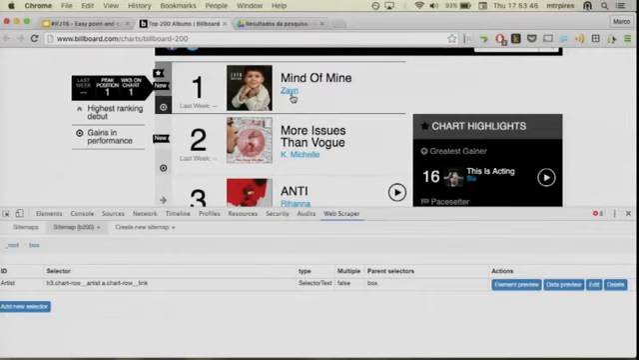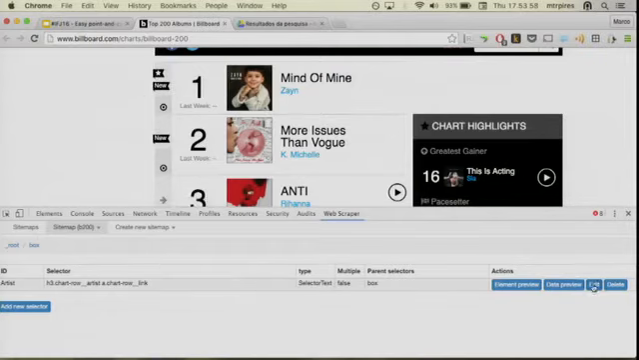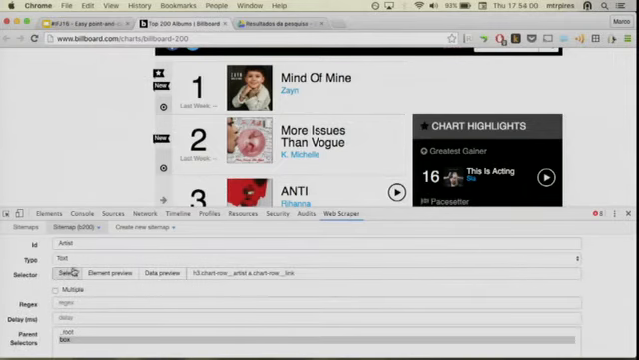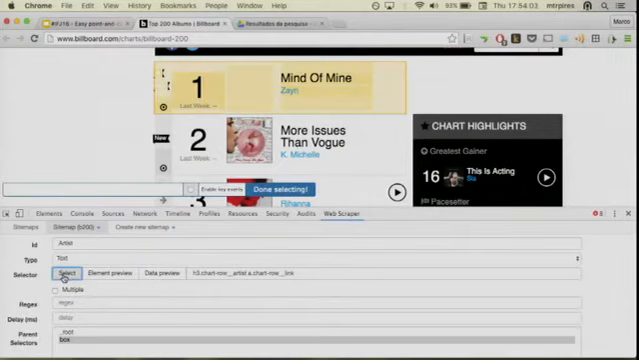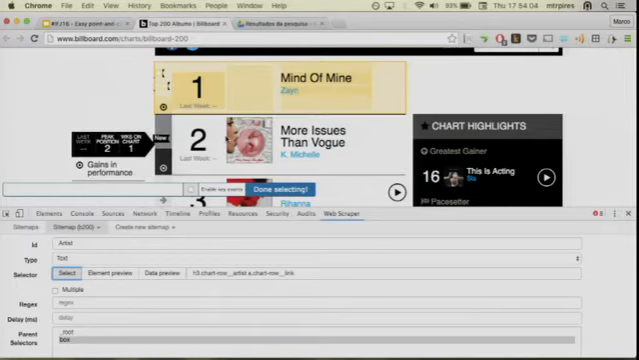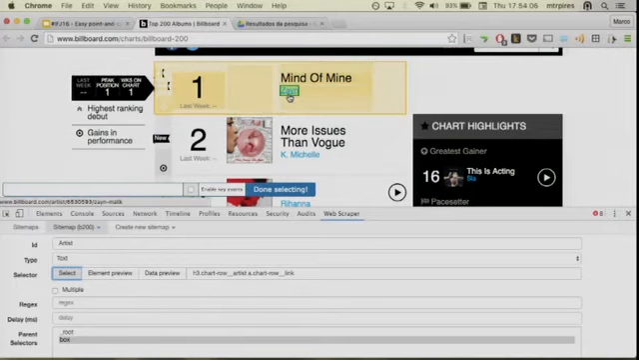We are selecting only the text, because in this case I want just the name, right? I don't want to follow the link to go to the artist page. I just want the name of the artist, right? I can do the select again. So I click on select, and then I hover the mouse over the name of the artist.